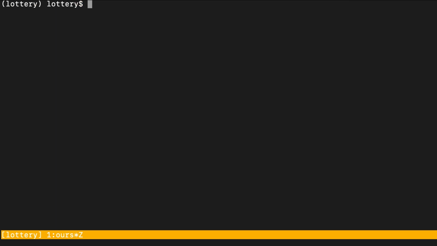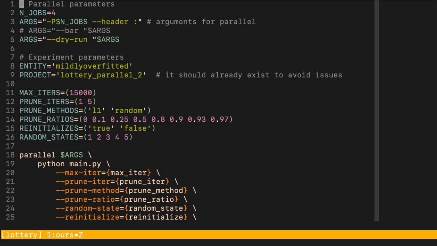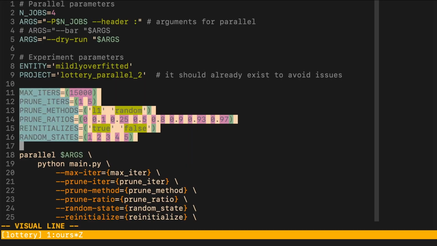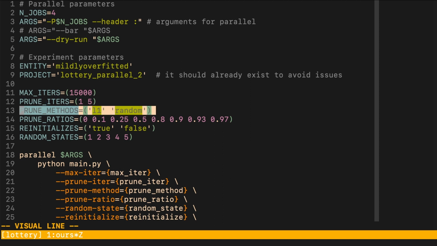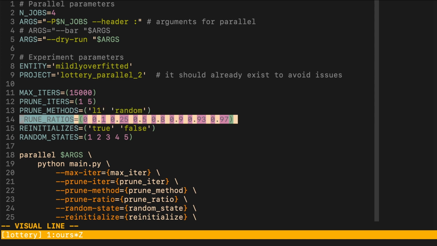I wrote a script that creates, let's say, a grid search over multiple different hyperparameters. And this is the place where the grid is defined. All of our experiments will run for 15,000 iterations. Then we want to compare the one-shot pruning versus iterative pruning, where the number of iterations is 5. We also want to compare L1 pruning versus random pruning. Here we have a bunch of different pruning ratios.